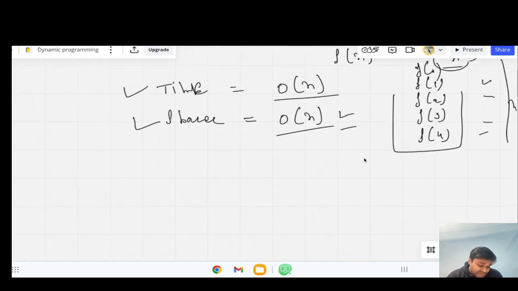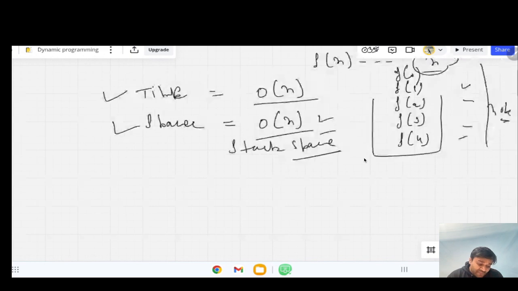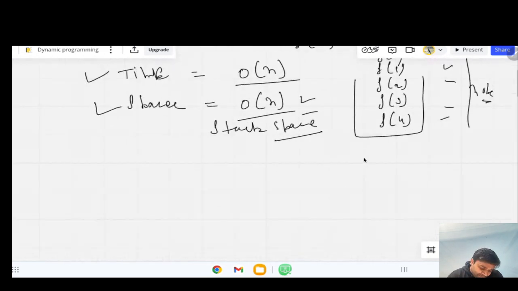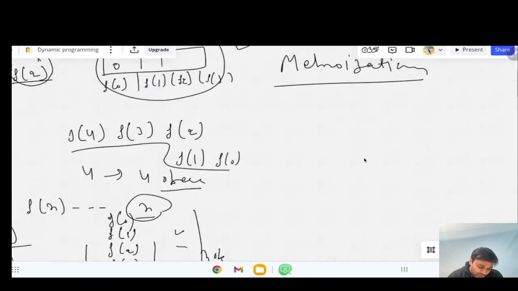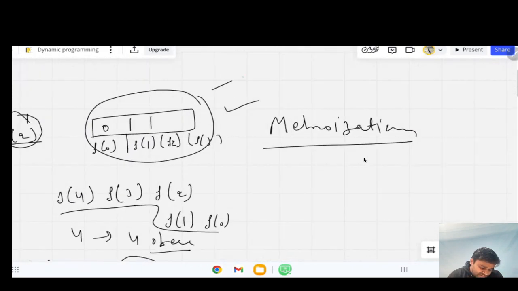Now if you see in the space complexity, this is the stack space, basically. Also we are storing this value in an array, as I already told you. This is the array.